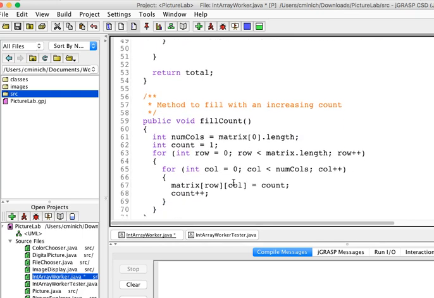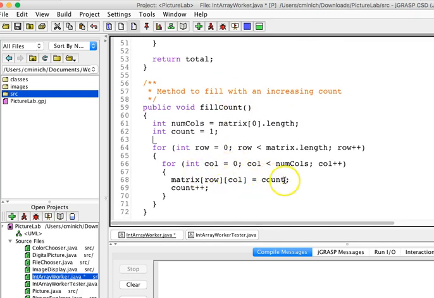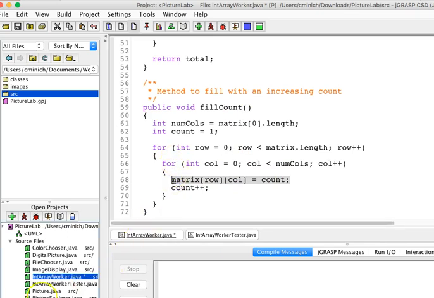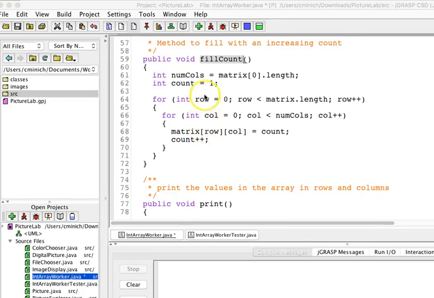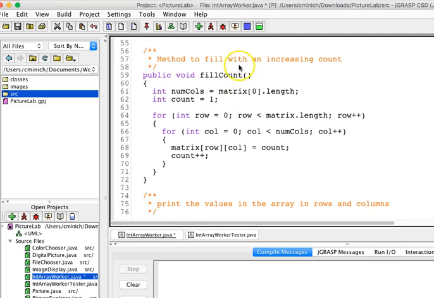And she has a method called fill count. Ooh, look at this. It fills an array. Props to Professor Erickson for having a cool method here that we just analyzed. I didn't really understand that at first.